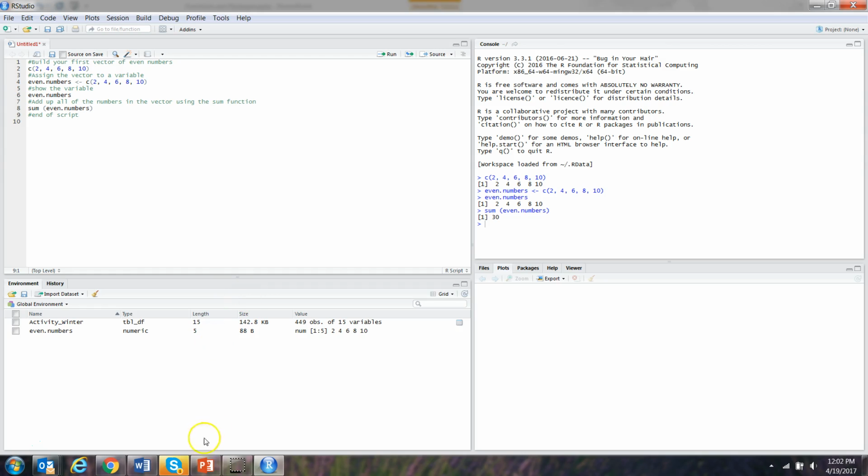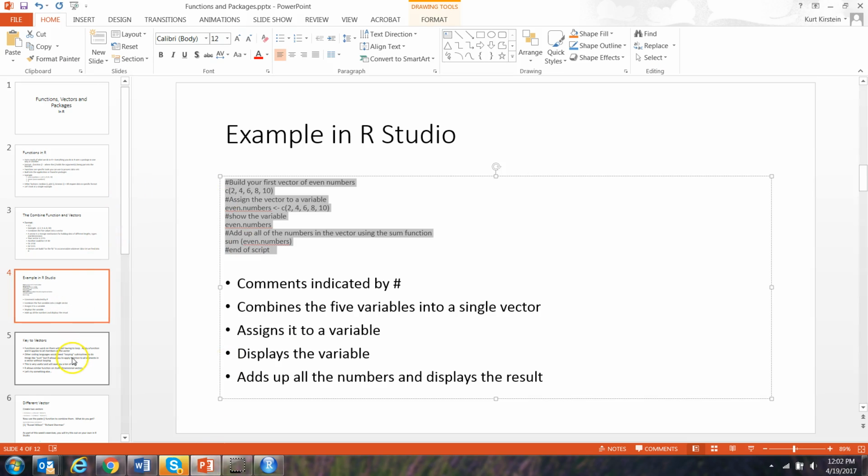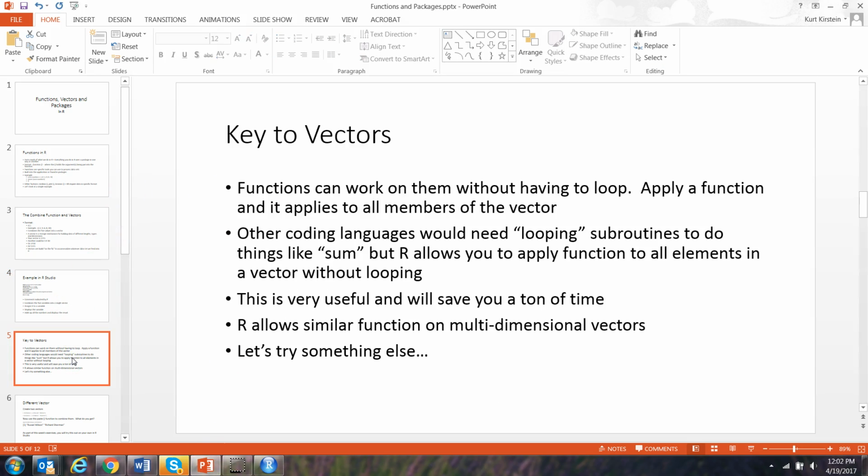Now I want to highlight the importance of what we just did. So functions can work on vectors, I should say, without having to loop. In many programming languages, if I wanted to do a sum function like I just did, I would have to go in and actually add numbers and then add numbers again and add numbers again until I ran out of numbers. But I don't have to do that in R, because the functions in R will interpret what it needs to do by looking at the contents of the vector and just doing it all at once.